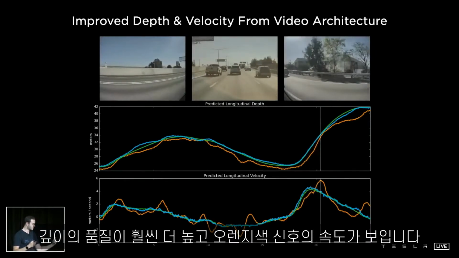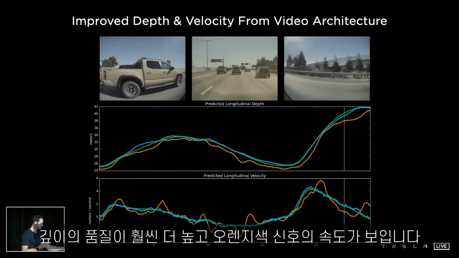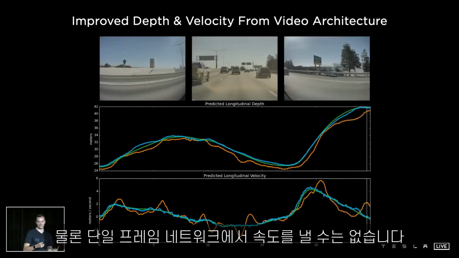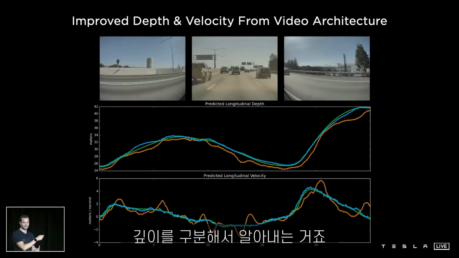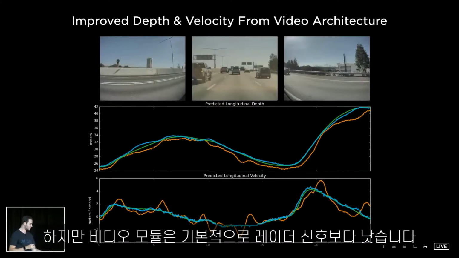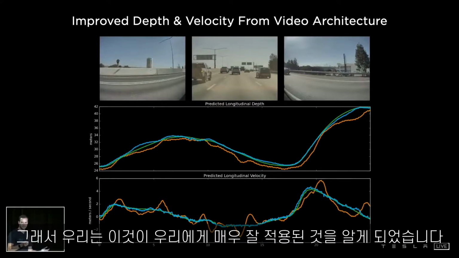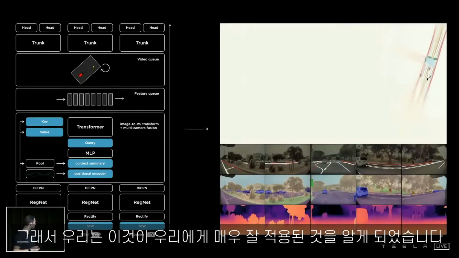And so you see that the quality of depth is much higher. And for velocity, the orange signal, of course, you can't get velocity out of a single frame network. So we just differentiate depth to get that. But the video module actually is basically right on top of the radar signal. And so we found that this worked extremely well for us.